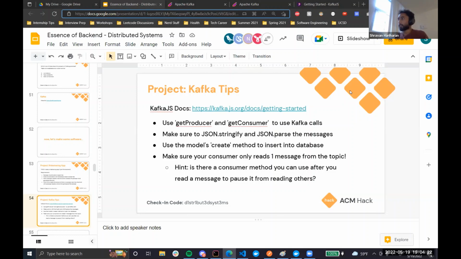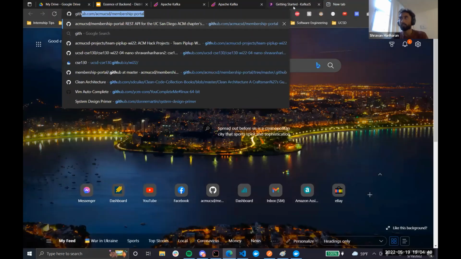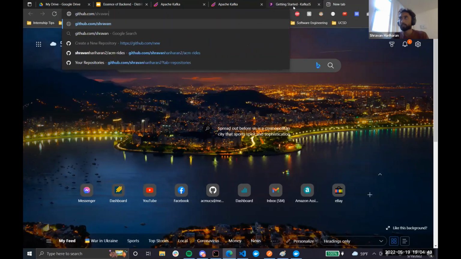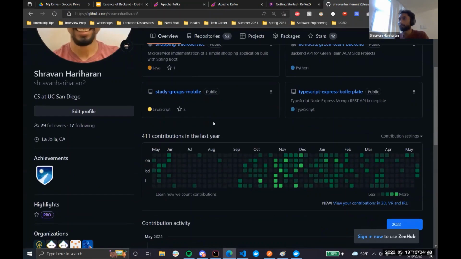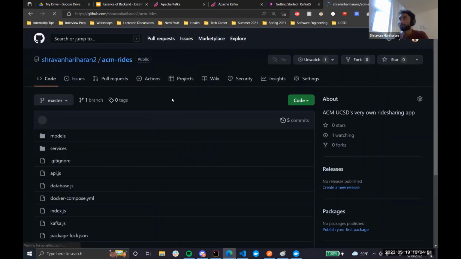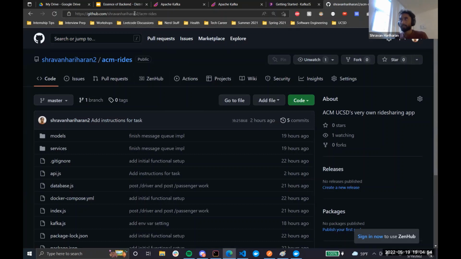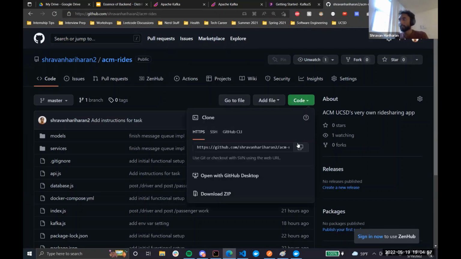So I have a GitHub repository that I'm going to link everyone. And what I'd like you to do is clone the repository to your computer using Git. And if you need help with that, I'm happy to help you out. But essentially, I would like you to open up this project in an IDE, like VS Code. So let me go to my GitHub. It's a GitHub repository on my GitHub. It's called ACM Rides. So here is the GitHub repository. I'm going to paste it in the chat. I'm also going to add it to the slides because I didn't realize it wasn't on the slides.